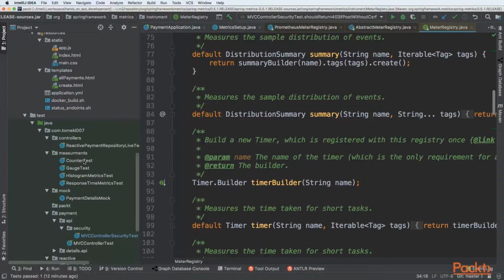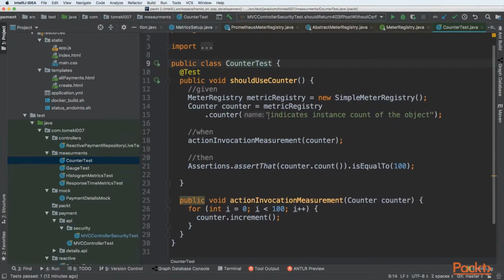But let's go through the metrics that are available. First and the simplest one is counter metrics. So this is a metric that is available and is useful to counting occurrence of the specific action. So we are creating counter using .counter method and we are giving a name. So it indicates instance count of the object. We can give any name that we want. So it will be a counter and then we are using action invocation measurement.